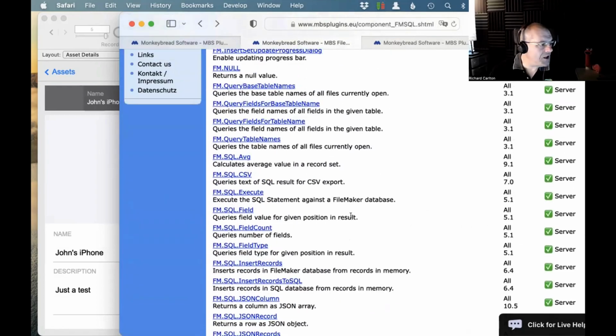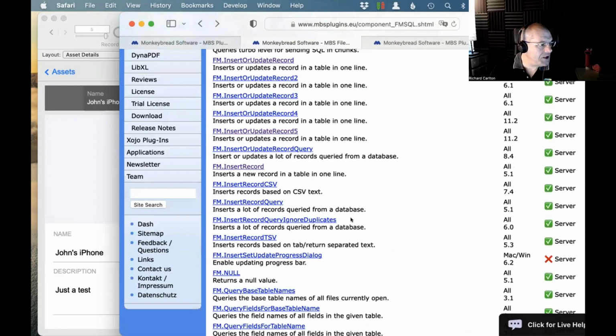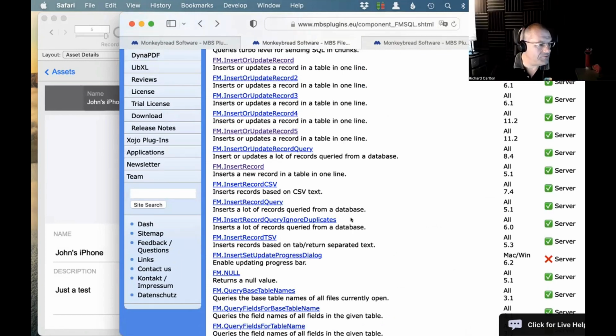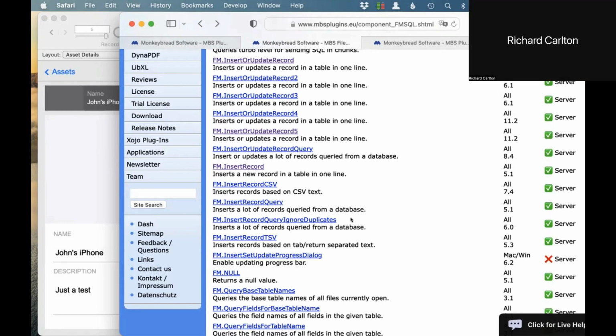So Lynn says, I have read that FMSQL can slow down to a crawl when a record is open. Josh Orman has said that if you run execute SQL on a table where the record is open, FileMaker Server will send you all the data and let the client configure. Does this apply to the plugin?